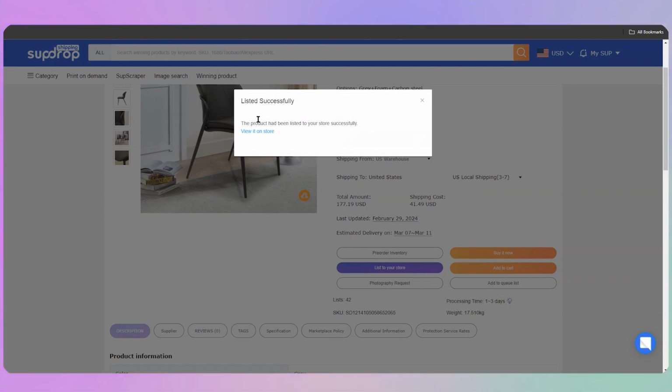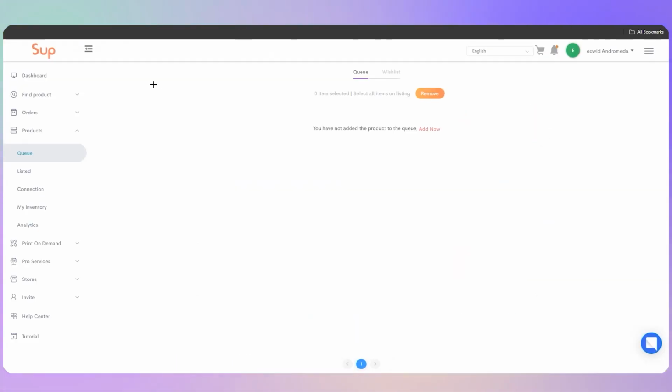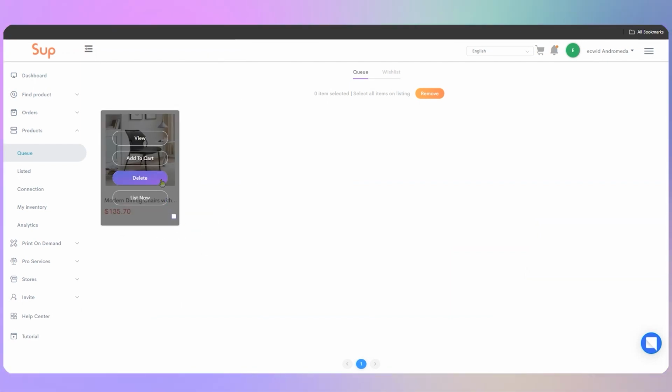Once you click on list it now, you will see something like this, listed successfully, and you can go back to your member center. You can refresh this page, and you will see something like this. Here you can view this also again from over here. You can add to cart, delete it, and you can click on list now.